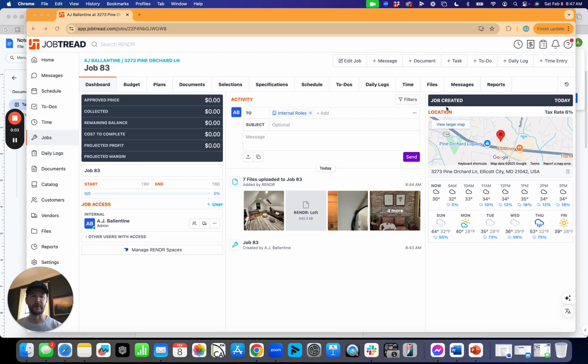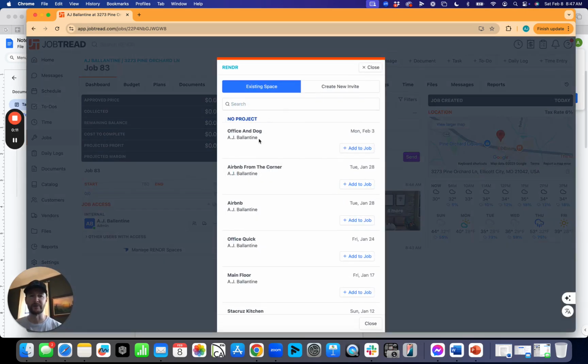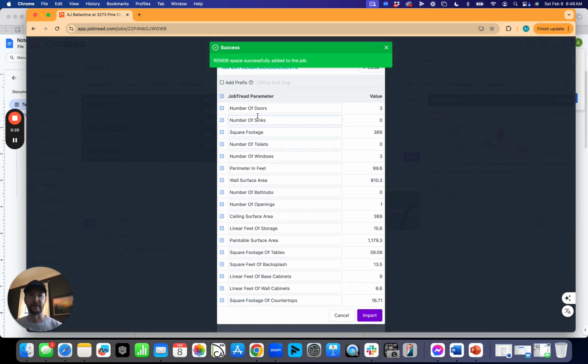Figured a quick little video might be helpful to show you how this works with multiple spaces. I just created this job here, and what I'm going to do is add multiple spaces to this particular project. So I'm going to use this one called Office and Dog, and when the parameters come up here after it's synced, let me show you.